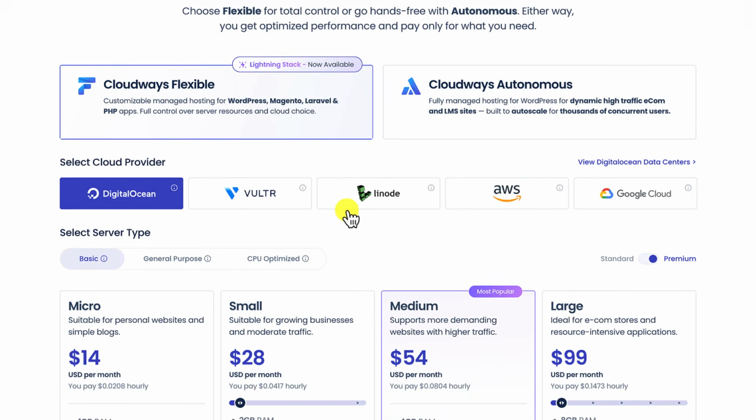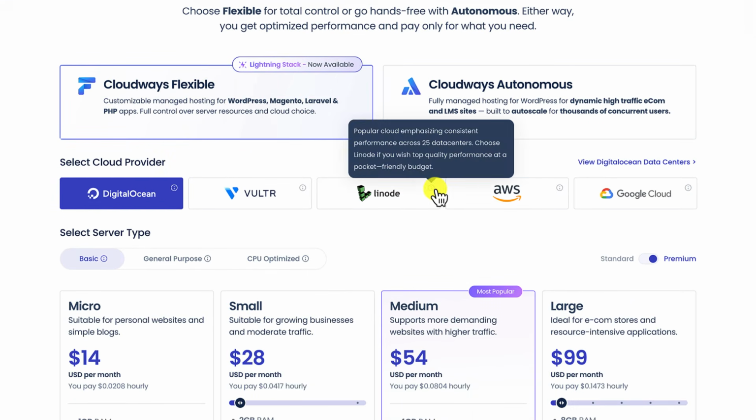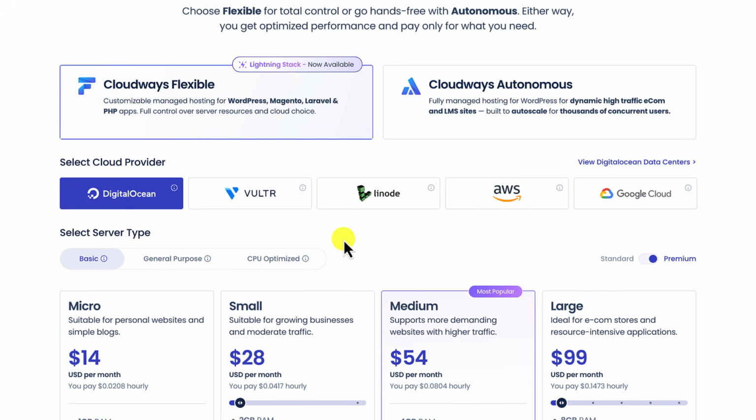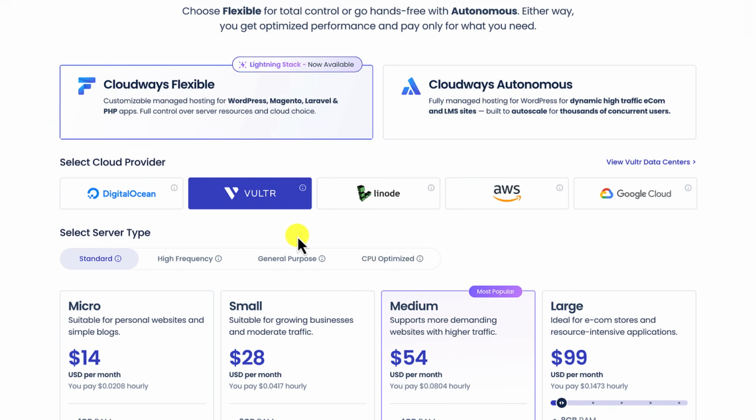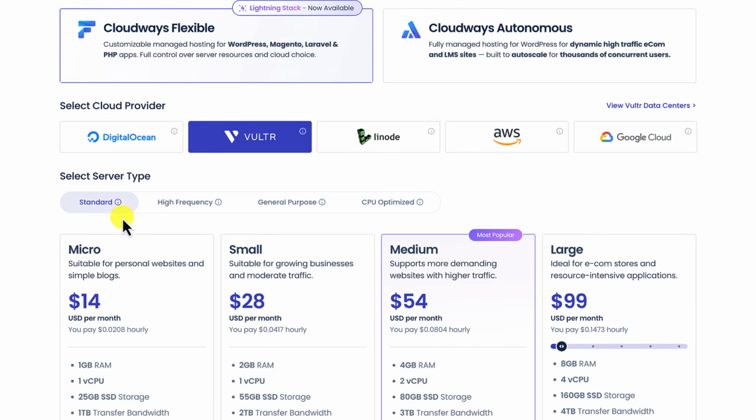Then below here, you're going to select your cloud provider. So there's DigitalOcean, Vultr, Linode, AWS, and Google Cloud. I always use Vultr. That's my preferred server because I find it to be very quick and very easy to use. Then the server type is typically high frequency.